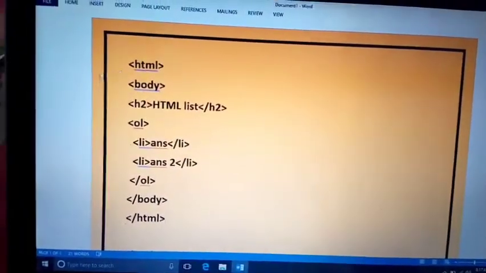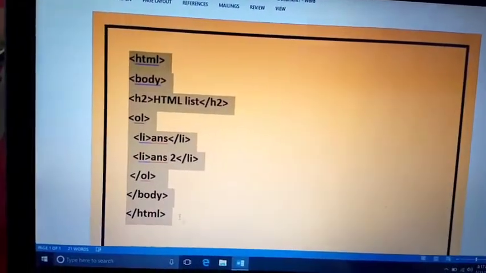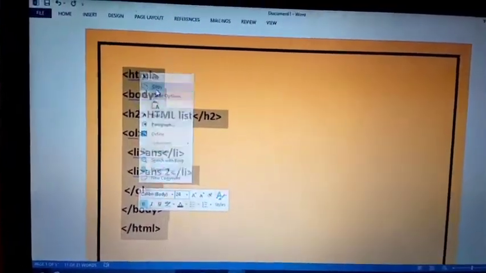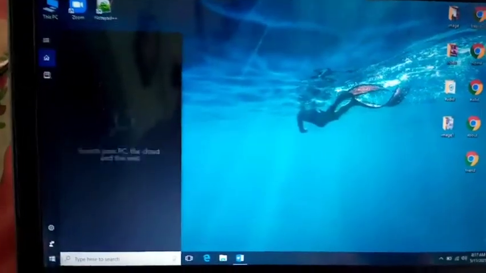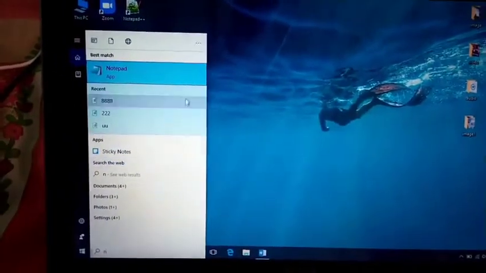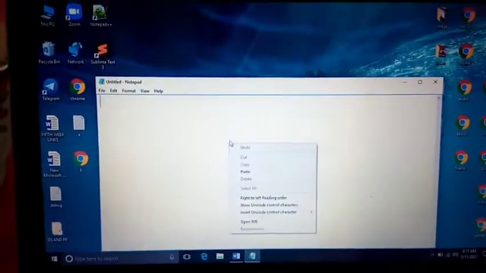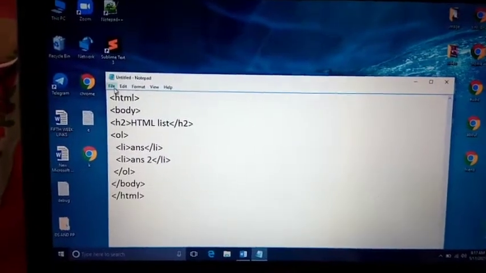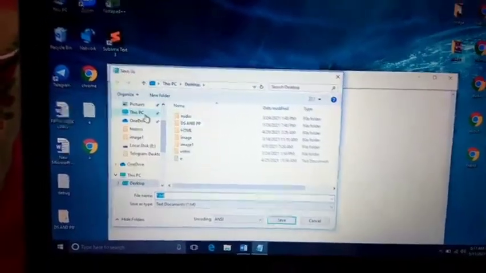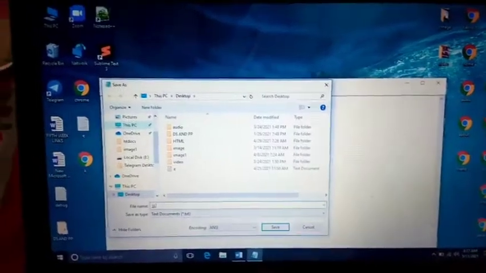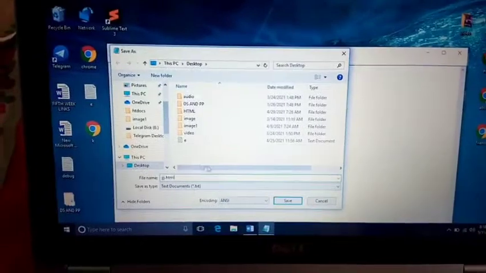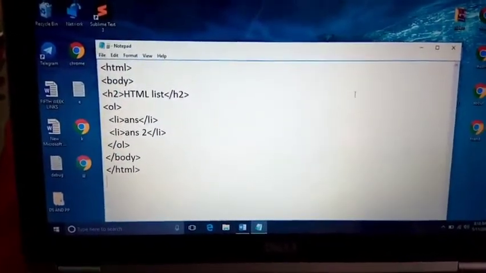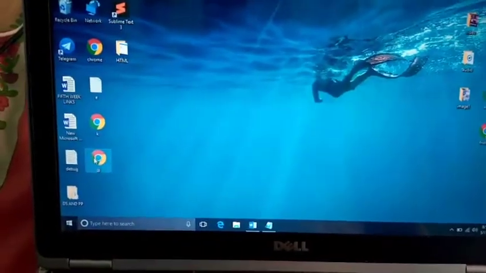First we are making this, copying it, going for the notepad, dot html, save it. And next we have here you can see for the ordered list.